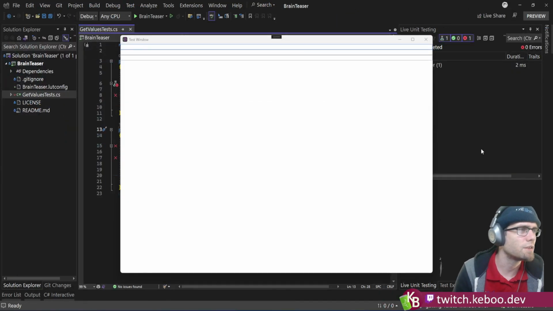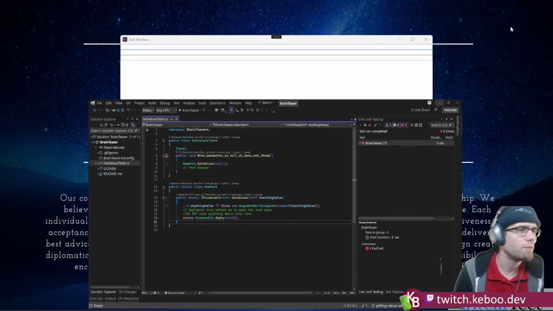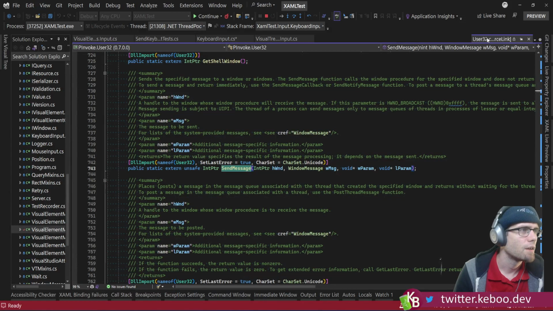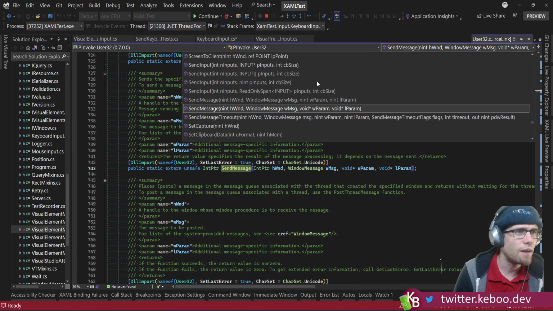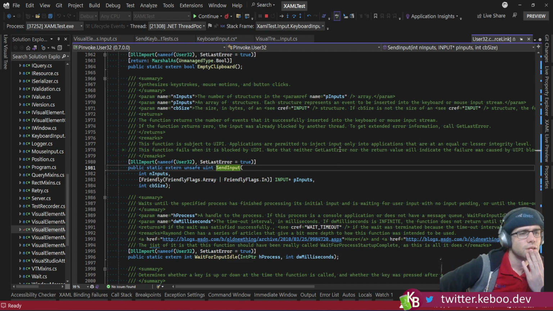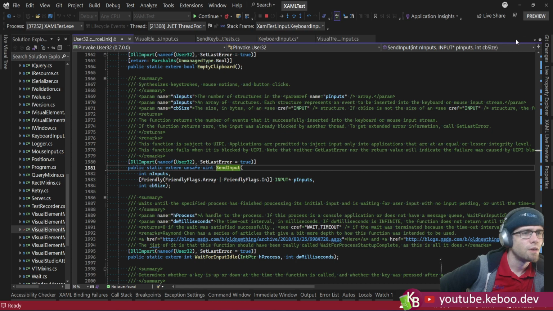Interesting. Okay, so let's back up. Nope, that's the brain teaser. Wrong Visual Studio. Try again. So do you have... Interesting. So if we want to mimic what send key is doing, got it. We would need to do this instead.